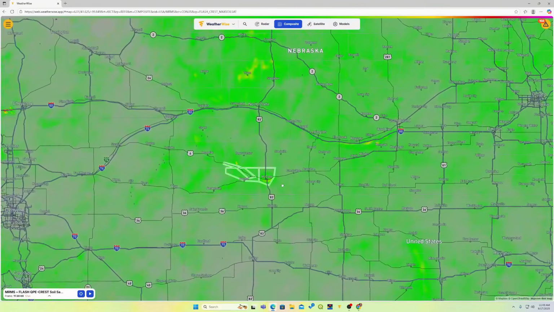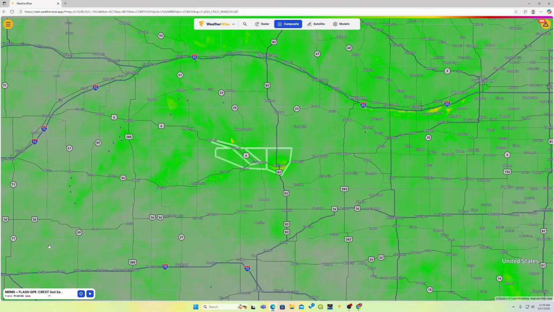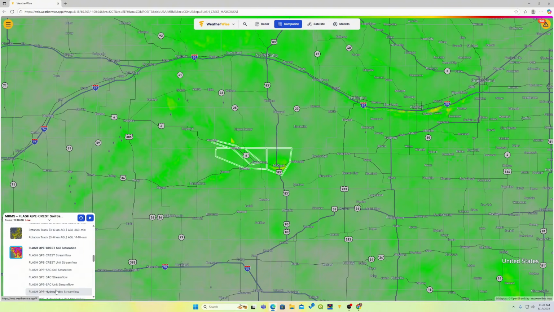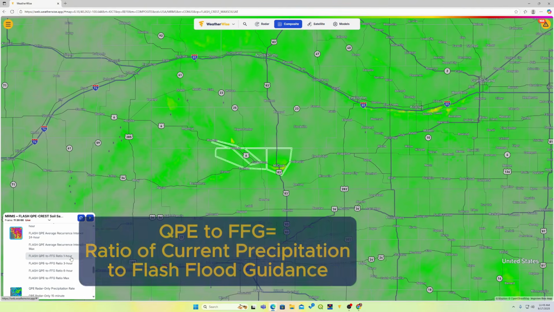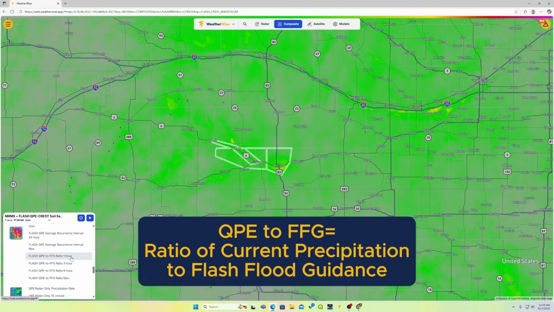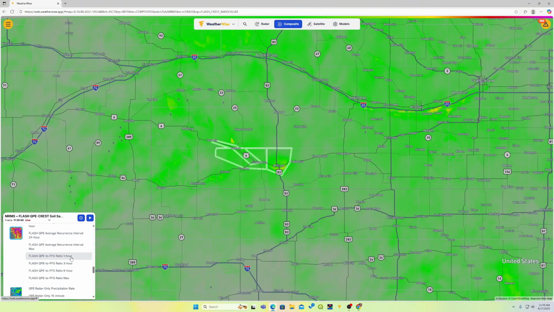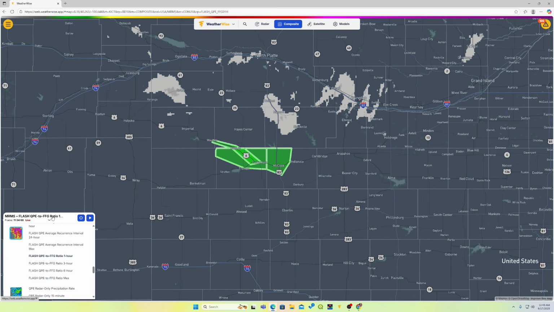Let's go down here to McCook and see what we have going on. And for that, I'm actually going to use the Flash QPE to FFG ratio. Flash QPE to FFG ratio is the ratio of the current precipitation estimate to the flash flood guidance. It helps forecasters by showing how much precip has fallen compared to the amount needed to cause a flash flood, with higher ratios like above 100% indicating a higher risk of flash flooding. So we'll click that on.